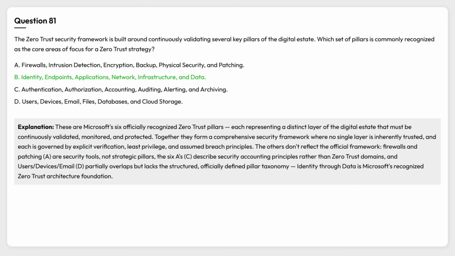The others don't reflect the official framework. Firewalls and patching are security tools, not strategic pillars. The 6 A's describe security accounting principles rather than Zero Trust domains, and users, devices, email partially overlaps but lacks the structured, officially defined pillar taxonomy. Identity through data is Microsoft's recognized Zero Trust architecture foundation.